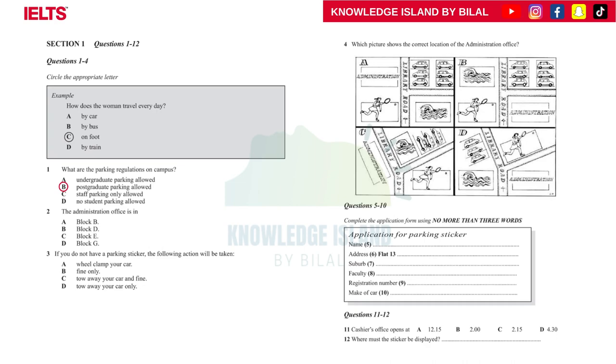Do you need a parking permit? Yeah, I believe you do. Where do I get that from? I think you can get a parking sticker from the administration office. Where's that? It's in the building called Block G, right next to Block E. Block G? Yeah. All right. And what happens to you if you don't buy a sticker? Do they clamp your wheels or give you a fine? No, I think they tow your car away. Oh, really? Yeah. And then they fine you as well, because you have to pay to get the car back. I'd better get the sticker then.